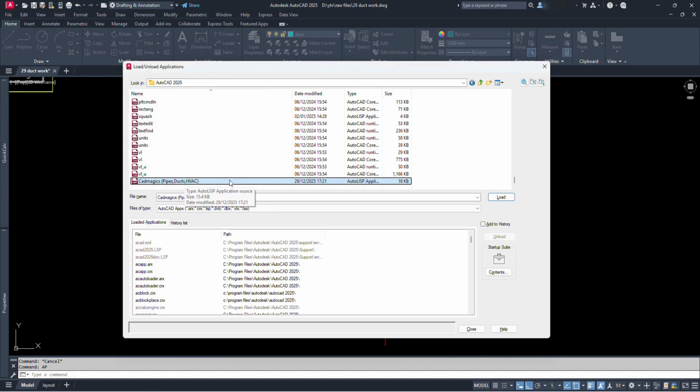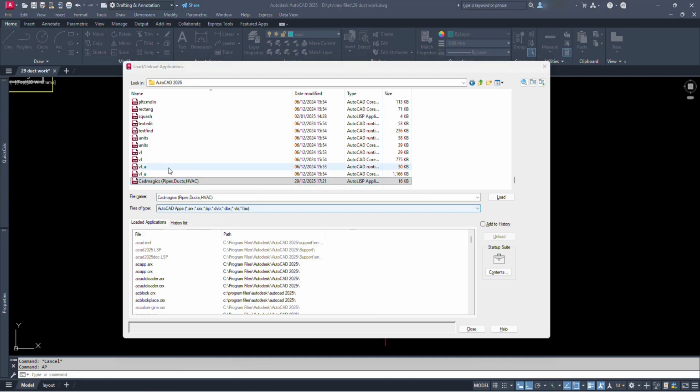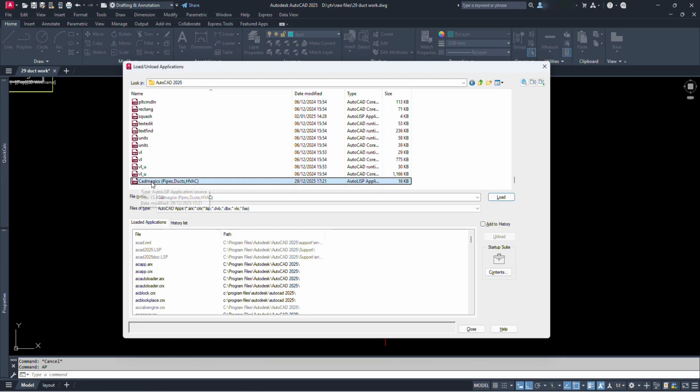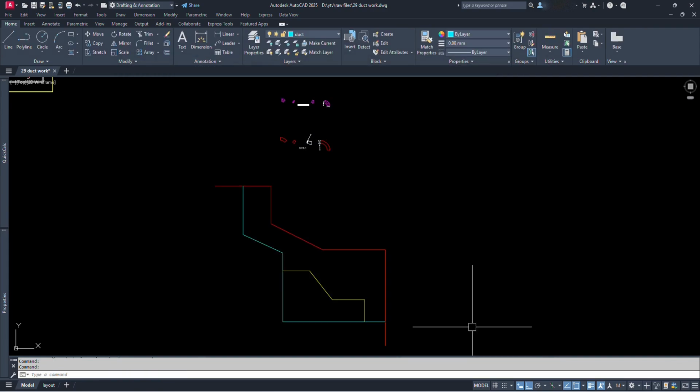I have also provided the download link for you in the description from where you can easily download this Lisp file. Now, to get our command to work on this file, we have to load it first. For this, we have to select our Lisp file and click on this load. And we can see here CAD Magics file successfully loaded. Now we can close this dialog box.